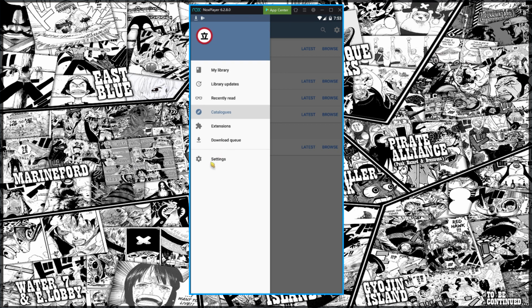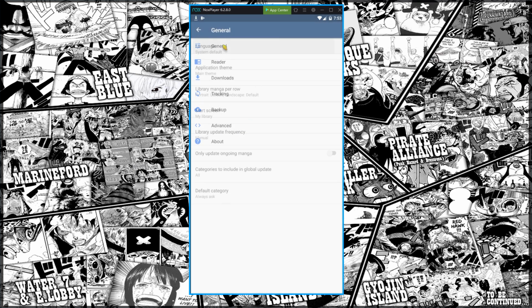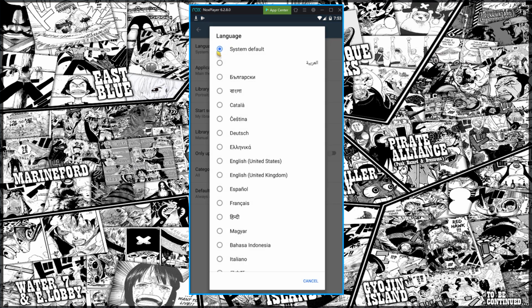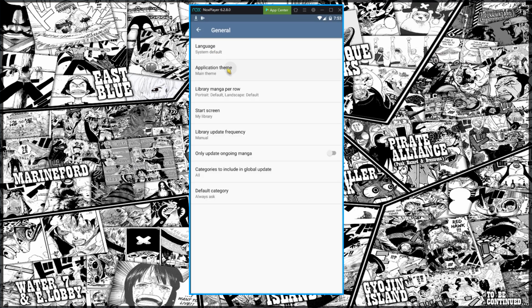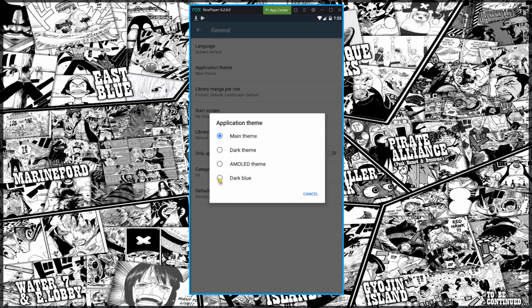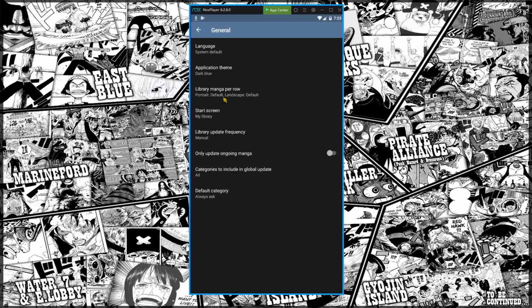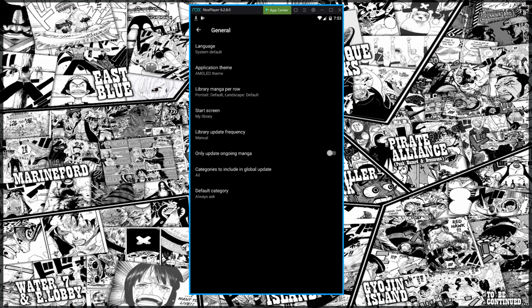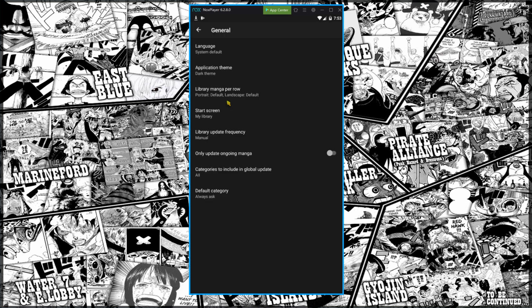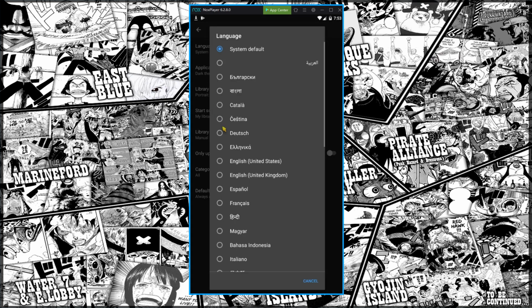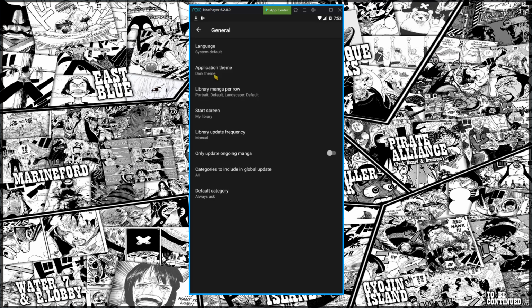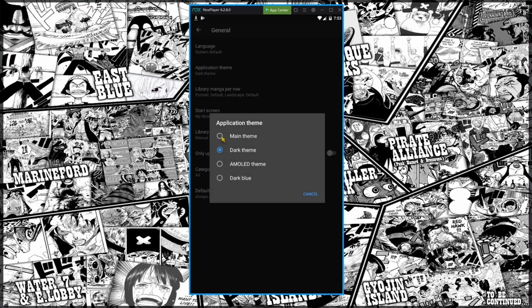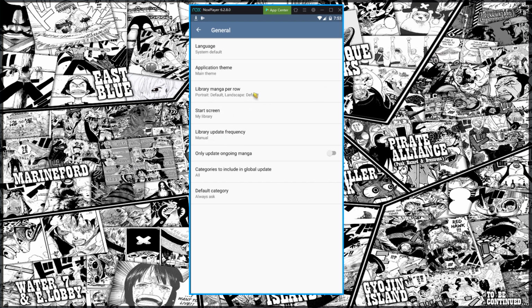Go back to the main menu and check out some of the settings that you can do. In the general settings, you've got your language, which I have set to system default, which will be English. You've got your application themes. You've got a dark blue theme. You've got an AMOLED theme. You've got a dark theme, which is the one that I'm currently using on my actual phone. And then you've got a main theme, which is just the basic white theme.